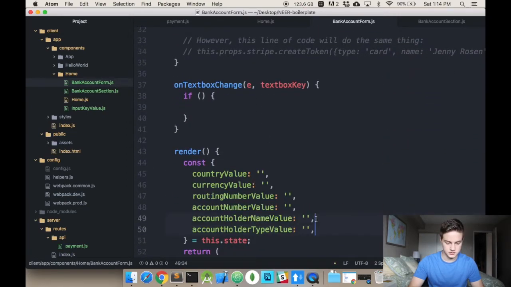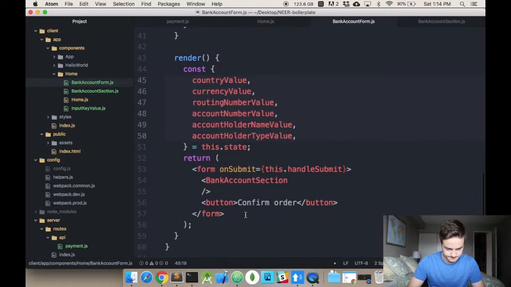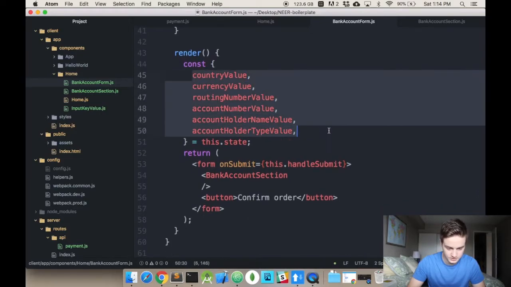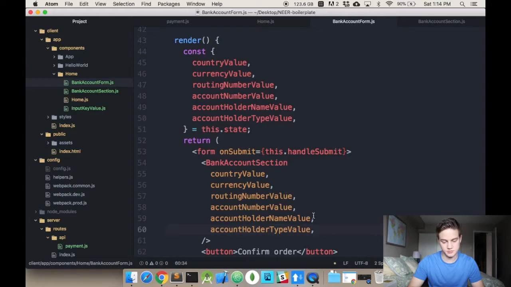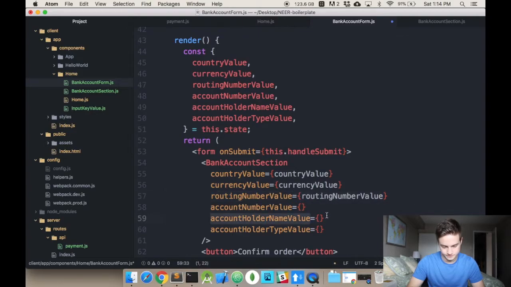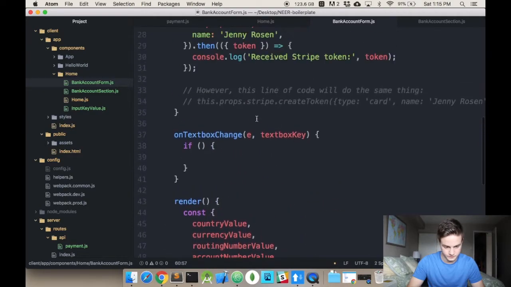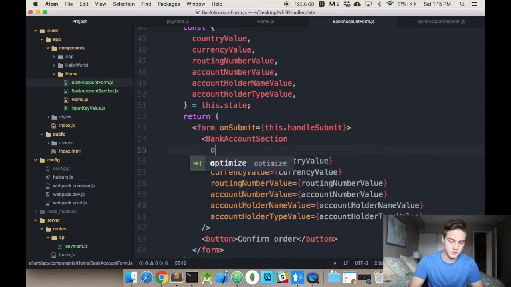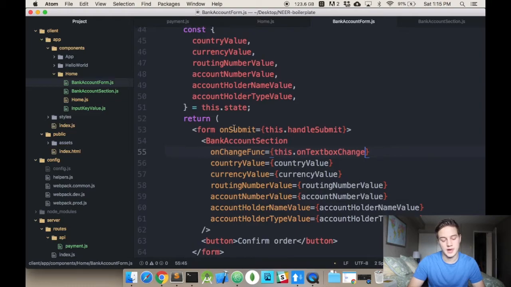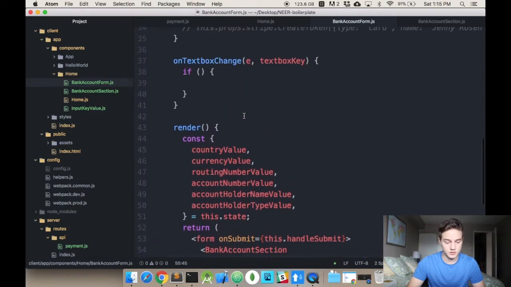I'm doing that multi-click thing because all we need is this. And I'm going to copy all that again because these are the exact same prop names as the child. So if I do this, and then I'm just going to go through and copy each one into value. And our on text box is our on change function. And so that's this dot on change function. And the last thing we have to do is actually update the state.